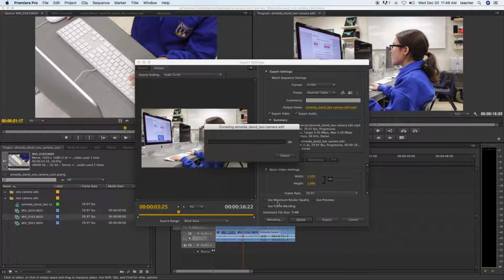And that's how you do a two-camera edit by syncing up the audio. Good luck.